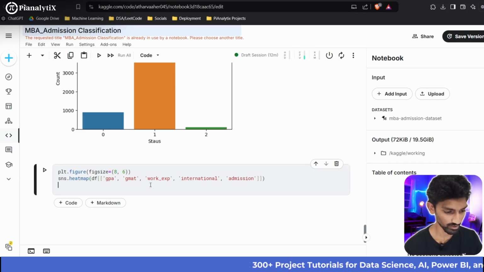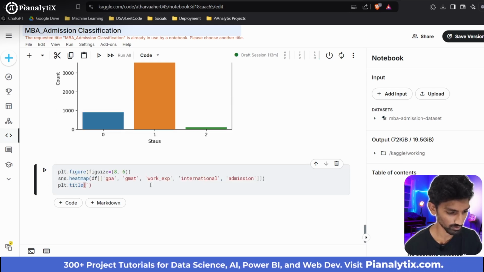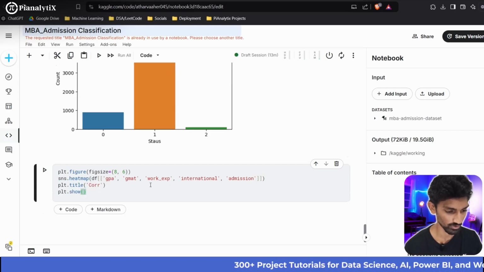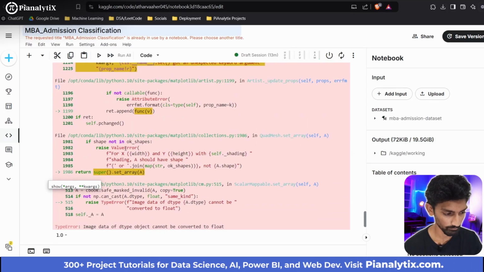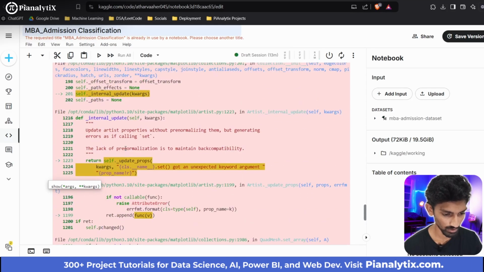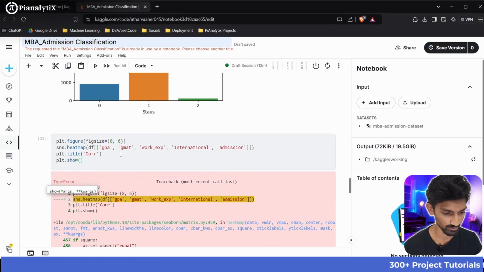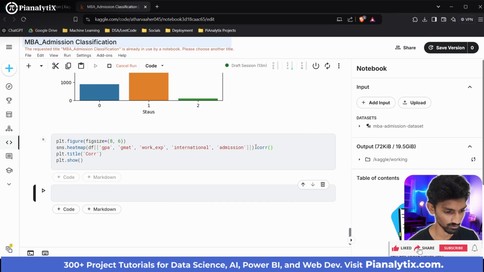Okay, so now let's give a title. So plt.title. This time what we will do is the correlation, and then let's do plt.show. That should do it, and it should take a moment. Okay, what happened? Okay, fine. There's quite a bit. Okay, .corr, that's what I forgot.